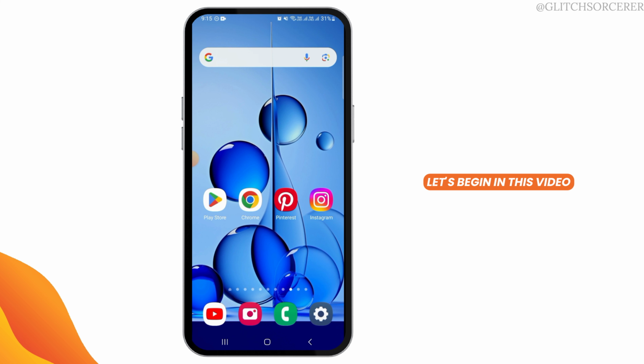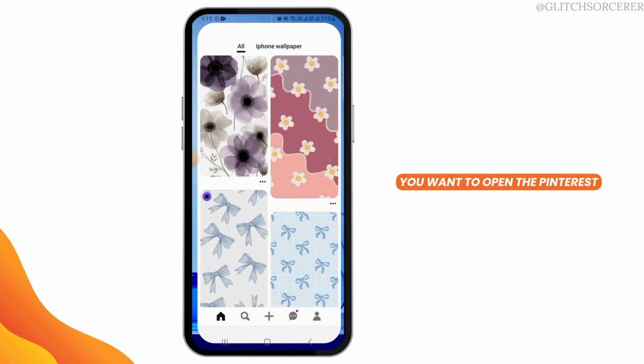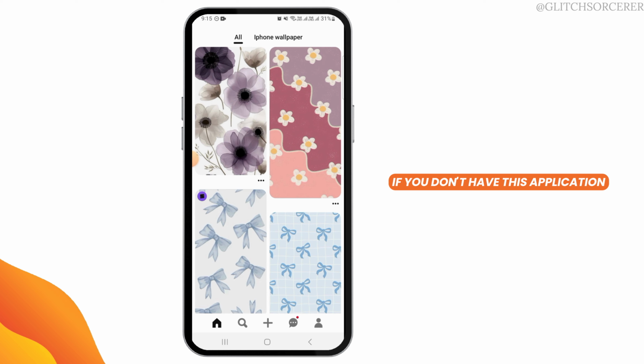Let's begin. In this video, I will guide you on how you can delete all pins on Pinterest. For this, you want to open the Pinterest app on your device. If you don't have this application, head over to Play Store or App Store to download and install this.